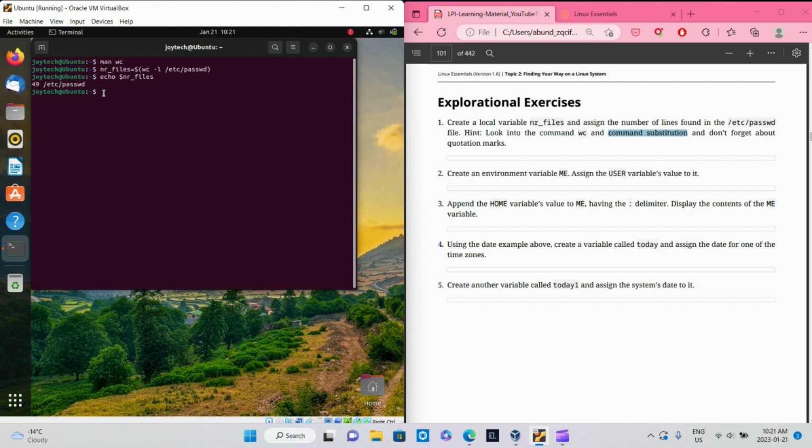Another way to do it would be to use the backtick. You can do nr_files, and then to assign the result of a command to a variable, you can use the backtick and then go ahead, wc, the l switch, and then /etc/passwd. Finish up with another backtick and then enter, and then let's echo nr_files.